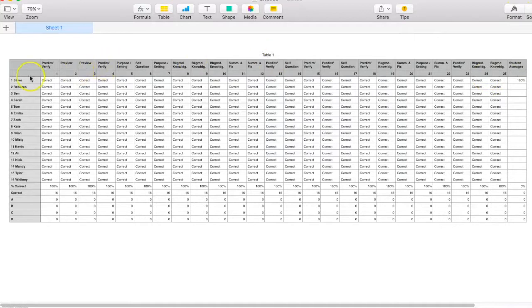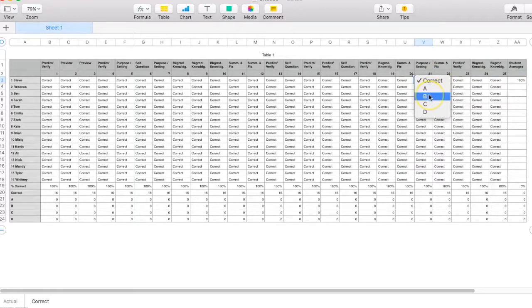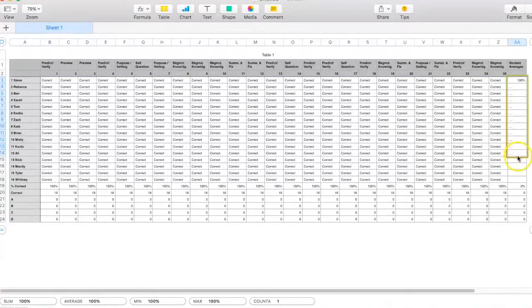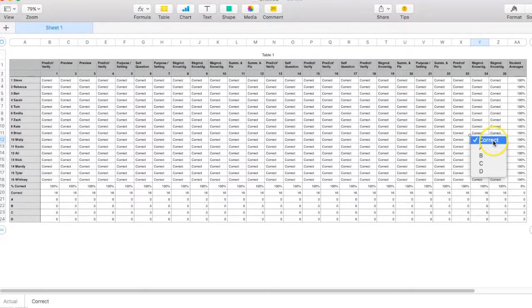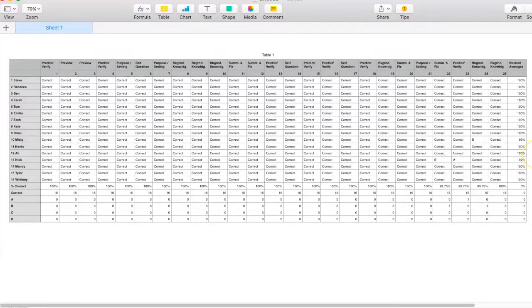So Steve right now has 25 correct answers. If I make one of them incorrect, he drops to a 96. If another one is incorrect, it should drop to a 92. Okay, so that formula is working. And I'm going to do the same thing with this formula and just drag it down for the rest of the students. Every time you do a formula, it's always good to check and make sure it's working with other people or other rows or other columns. So that dropped to a 96, that dropped to a 92, so I know that's working.